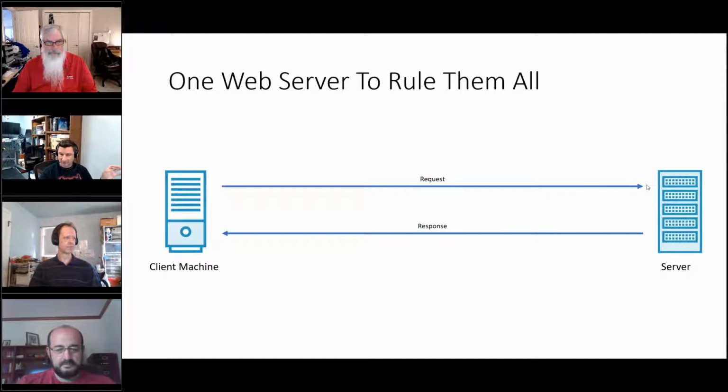Let me see if I can get this out of my way. I'm trying to see stuff on my other screen. GoToMeeting wants to be in the way. All right, there we go.